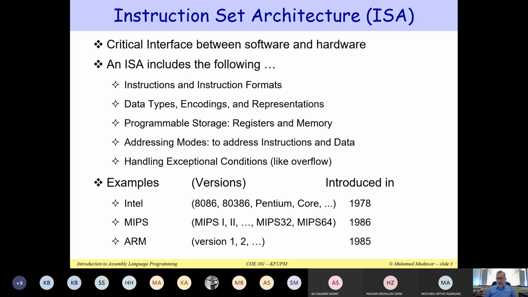So all the software is translated into the instruction set of a given processor, and the hardware executes these instructions. The hardware is designed to implement these instructions. So when I say instruction set architecture, it includes the following: the instructions, how they are defined, and their formats in binary. So I'll talk about this in great detail.